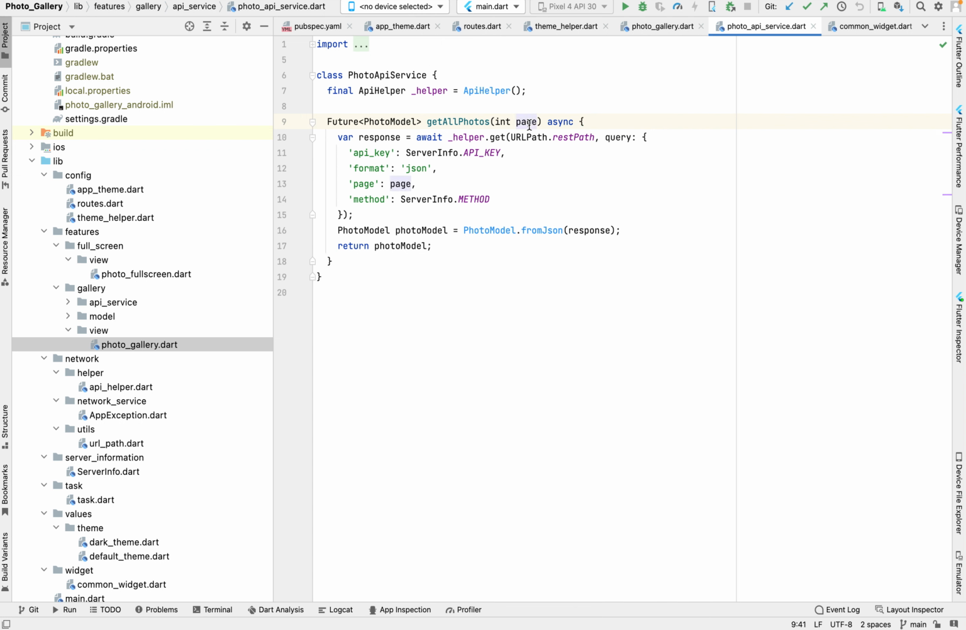When we pass the pages, initially it would be one, then two, three, four, and so on. So when we pass the pages, with the help of the helper, we call here and get the response. After that, with the help of the photo model's function, we change this response to our photo model.